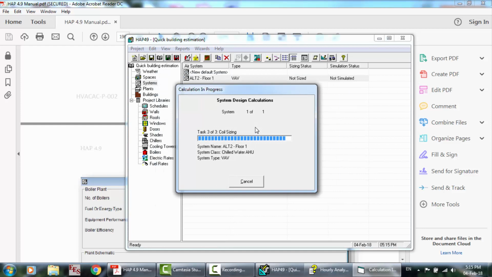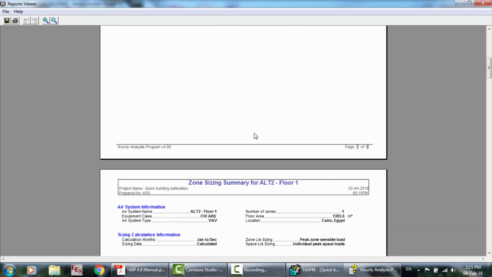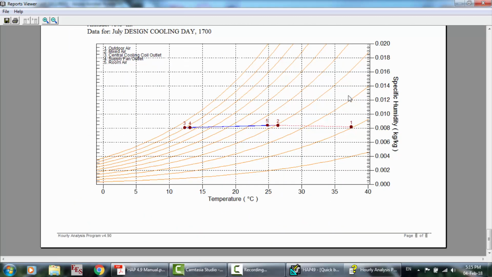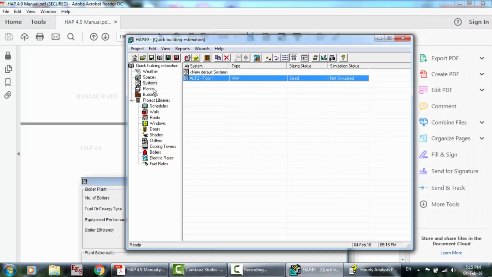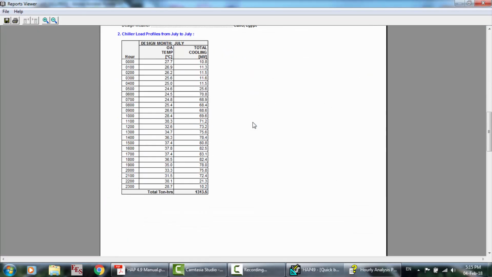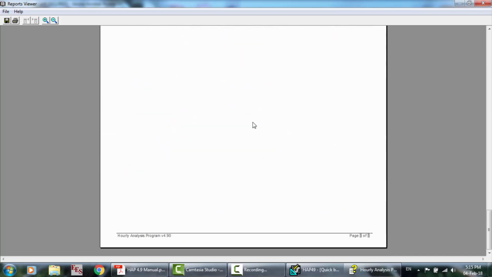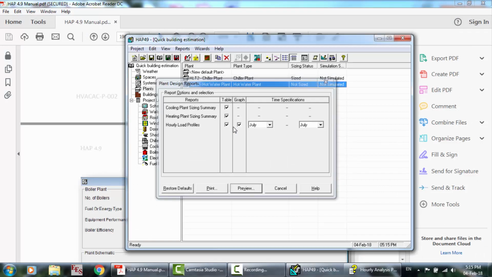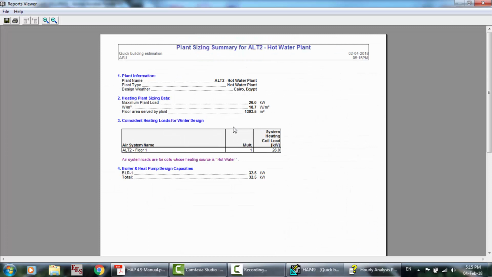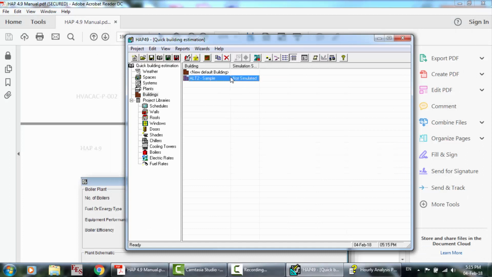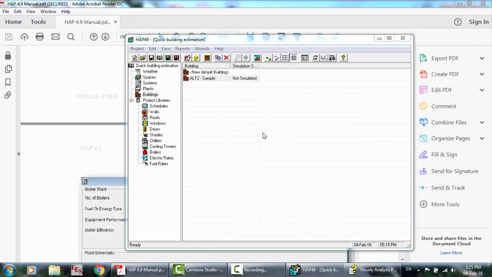Like what we have shown in the tutorials. Chiller, and here the plant, everything, you'll find it. And the boiler. Okay, for the building, review simulation results.